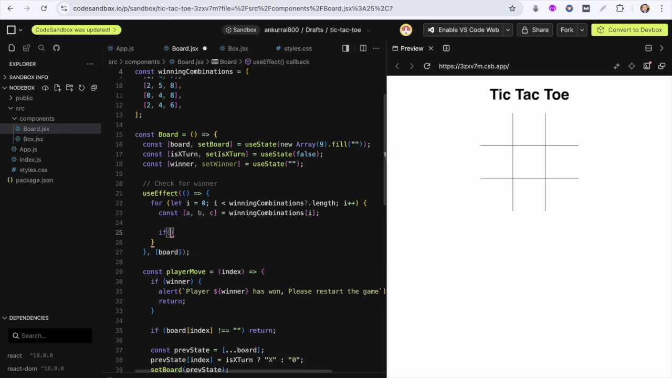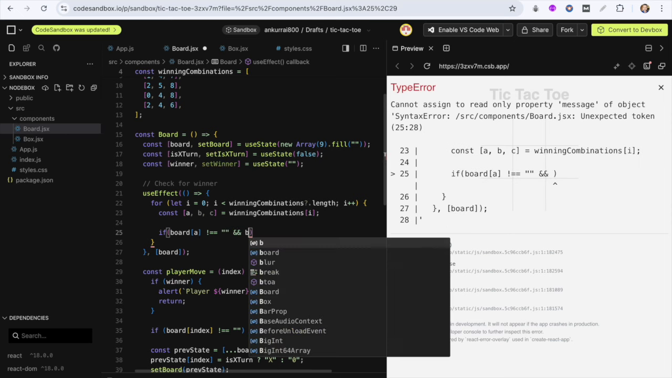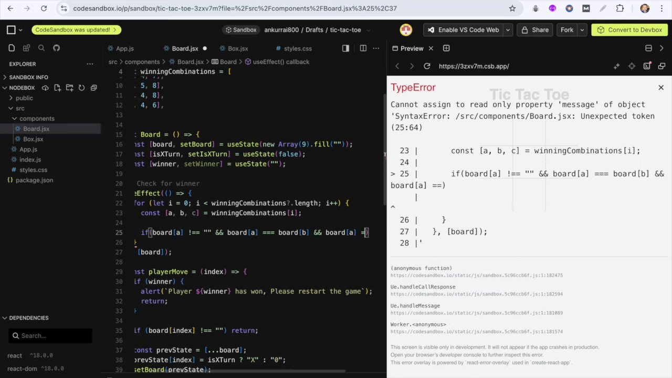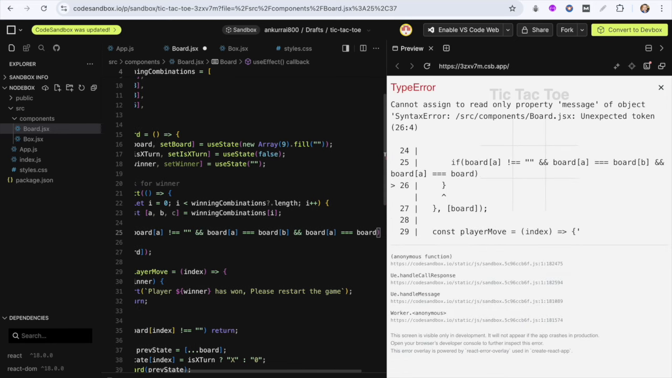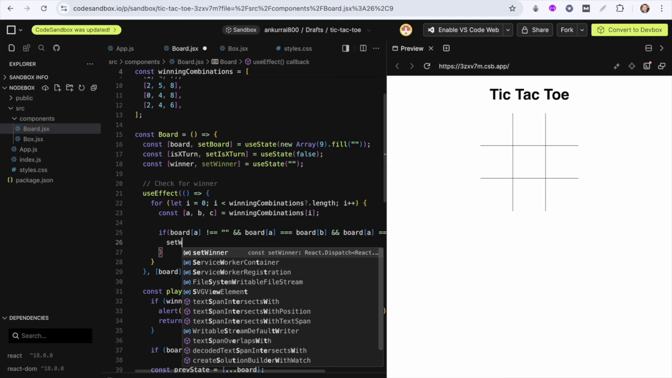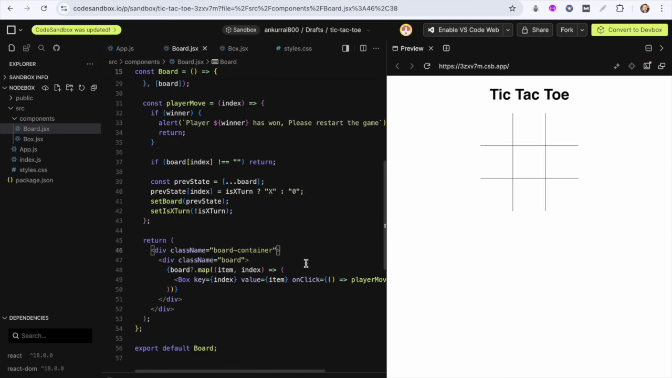So let's check that. We will first check if board A is not empty, because there can be a scenario where all the elements are empty. Then the element at A is the same as the element at B, and the element at A is also equal to the element at C. In this scenario, the winner will be sitting at board A. It means either X or 0. Now I have to display the winner.